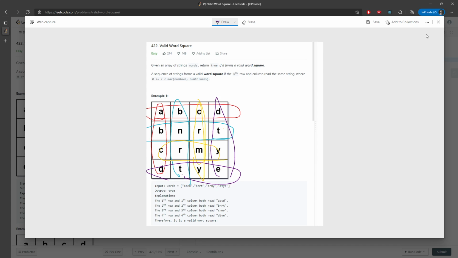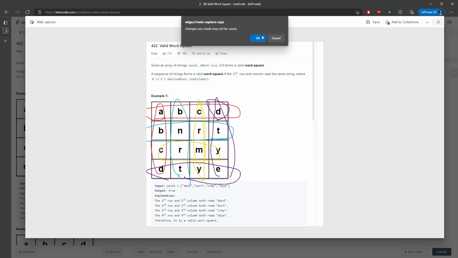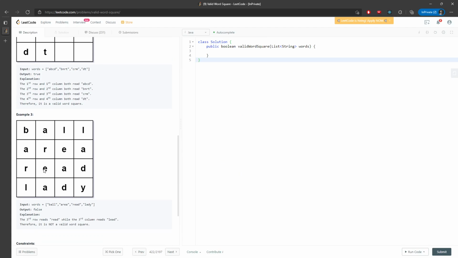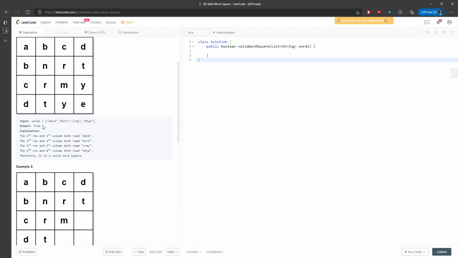You just have to know the length should be the same, right? The row and column length should be the same, and also the characters should be the same. Look at this: the characters are not the same in the third column and the third row, even though the first column and the first row are matched. So this is going to return false, and this is going to return true.